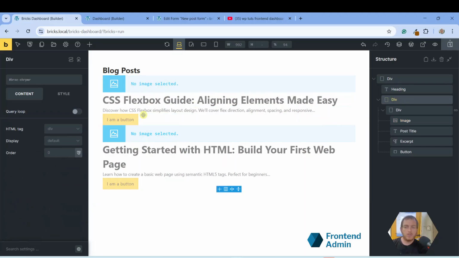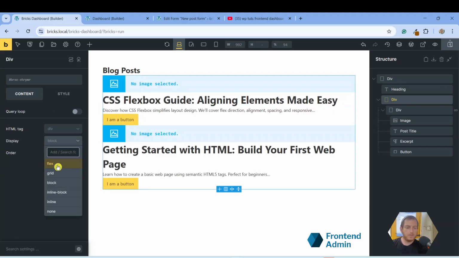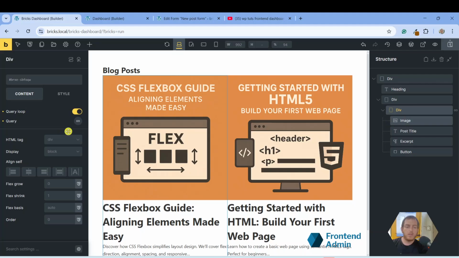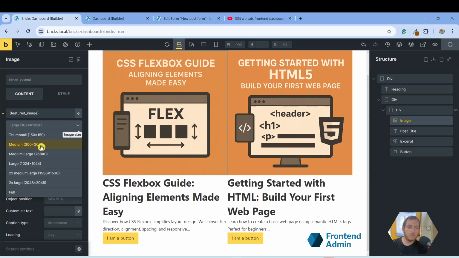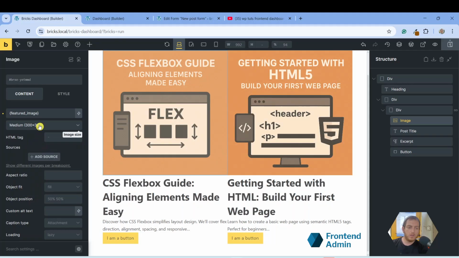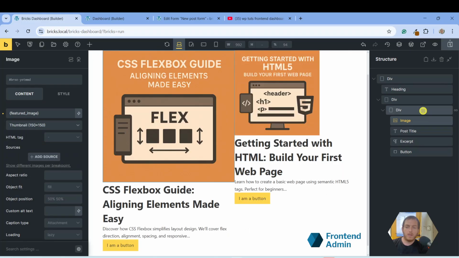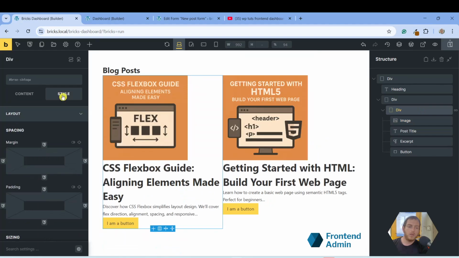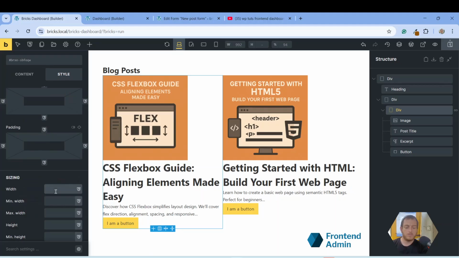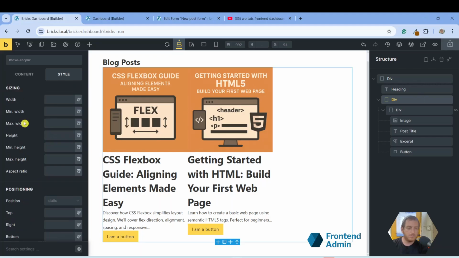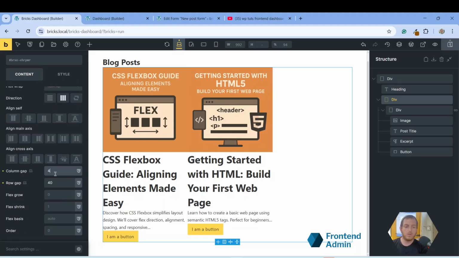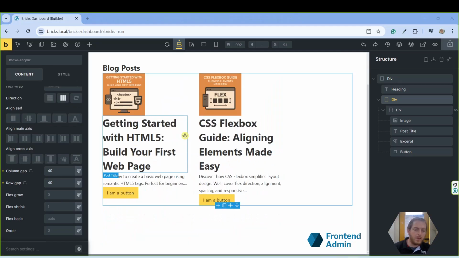Now let's change the main div to flex, but we want to change the width of the image to be no more than 300. Doesn't need to be so, the resolution doesn't need to be so large. Actually, as a matter of fact, let's change that to 150, and let's limit the width of each inner div to 300. And finally, let's put a gap between each post. So let's go up to the content. Let's do column gap. Okay, great. So now we have our post list.